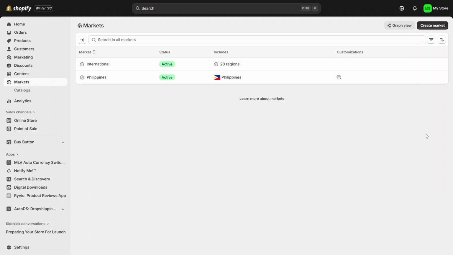If you don't see an international market yet, click Create Market, then add the countries you want to sell and ship to. Markets control where your store is available. So even if you have shipping zones, an inactive market can stop those countries from appearing.